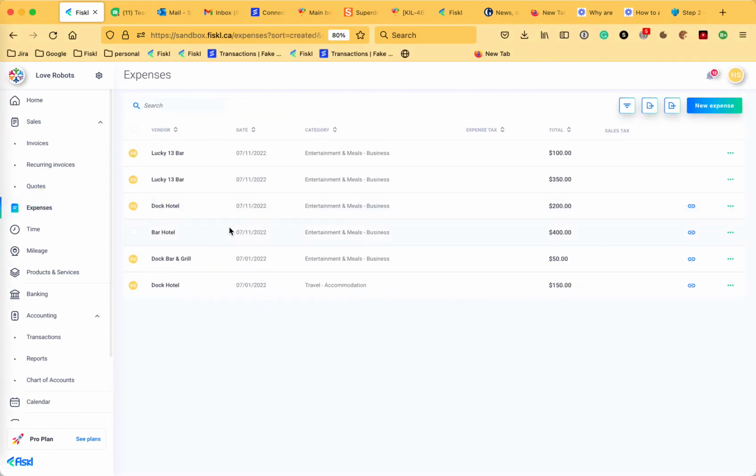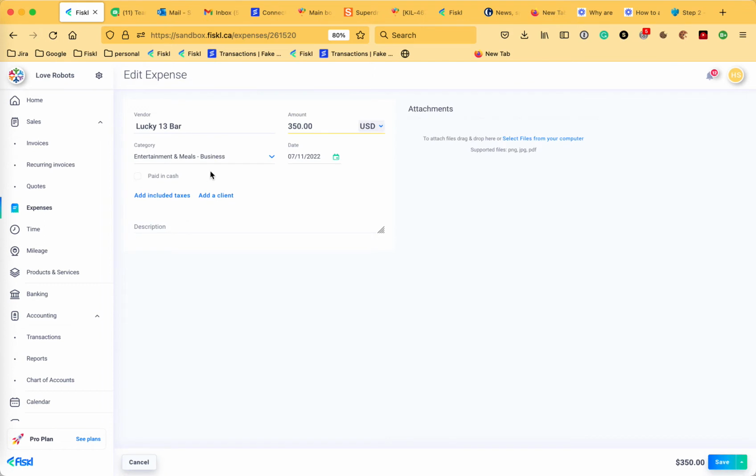Expenses can be added in a number of ways. If I have a look in our expense list, we can see we've got a number of expenses, and the last two, 350 and 100, don't have these links next to them. If I open up this 350, we can see this expense has been added. It's been given a category of entertainment, meals and business as the expense category. At this point in time, this is only an expense added into Fiskl, right? There's no other side to this. So it's an expense categorized as meals and entertainment.